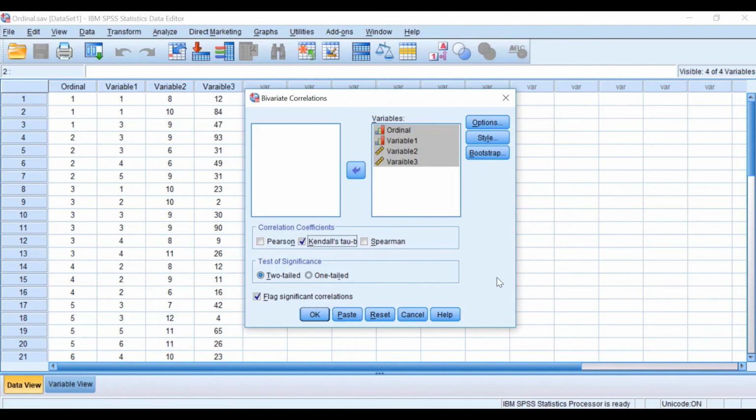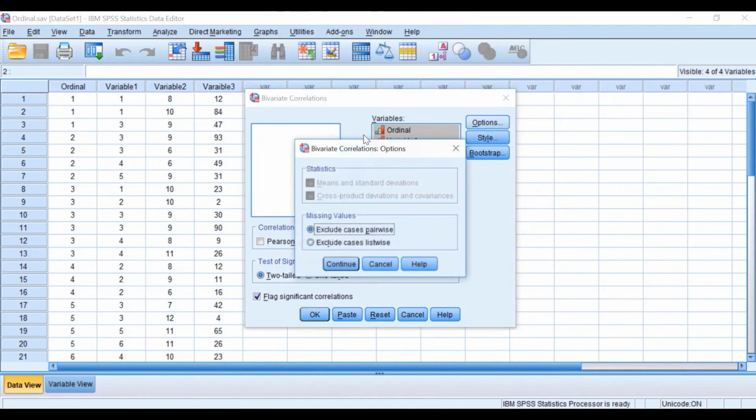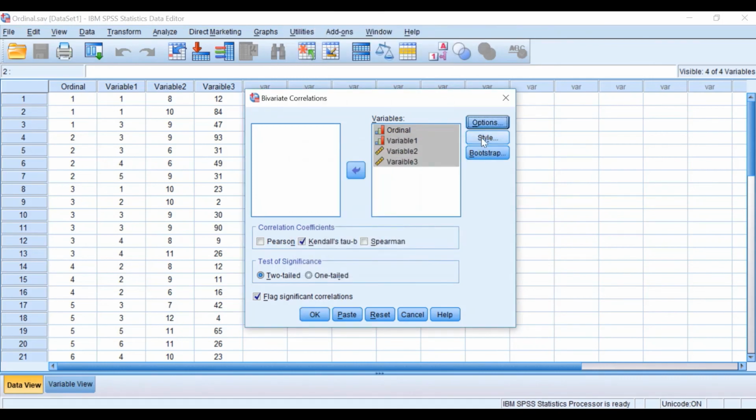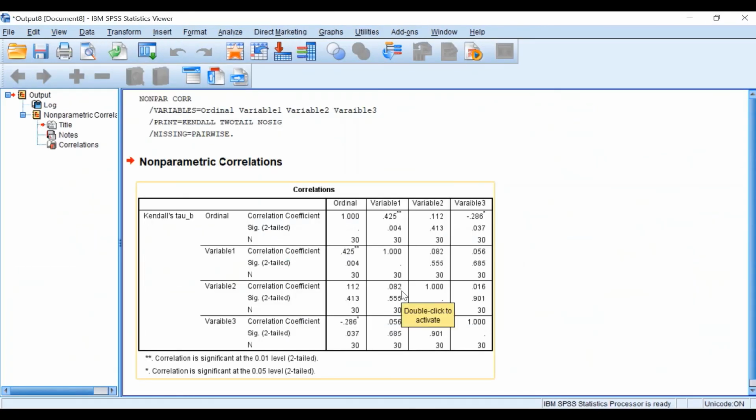So that test will calculate and determine the strength of the correlation, the direction of the correlation, and the statistical significance of this correlation. I'm not going to change anything in the options. Key is the same and style the same. So I'm going to click on OK. A table of correlation will be generated.